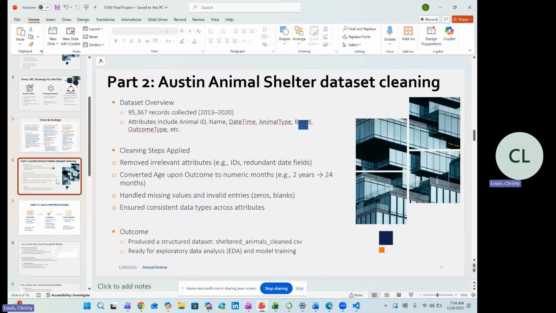From there, I applied several cleaning steps. First, I removed some irrelevant attributes such as ID and redundant date fields that didn't add any value. Next, I converted the age upon outcome field into numeric months. For example, 2 years became 24 months, so the data could be consistent in the modeling. I also handled missing values and some invalid entries such as zeros or blanks. And this way, all the attributes had consistent data types.